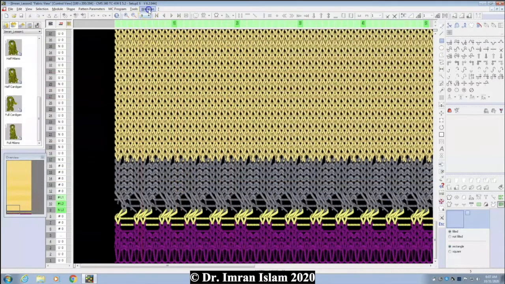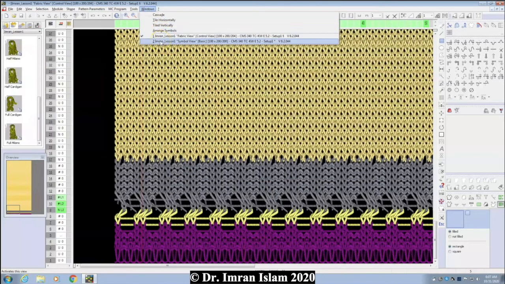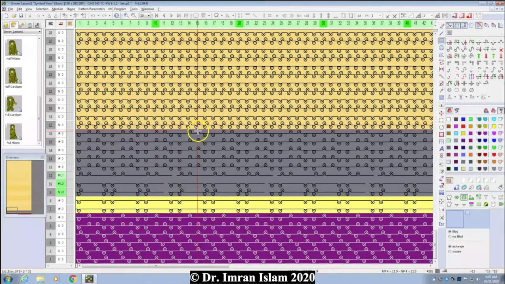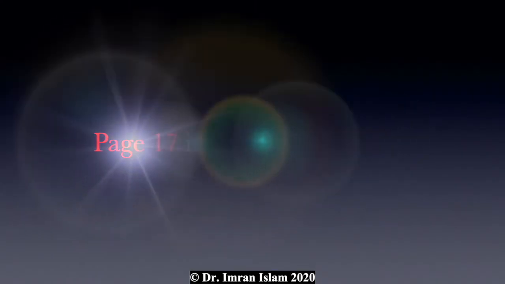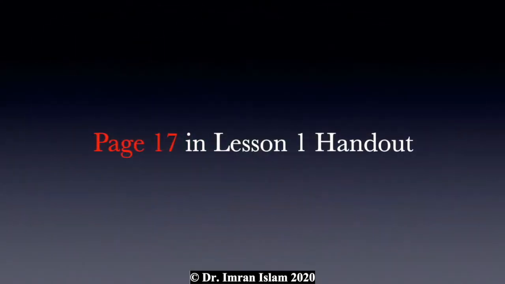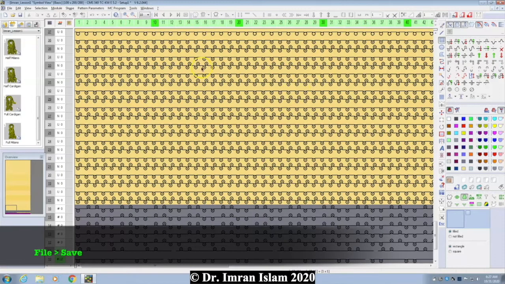I'm gonna go to my symbol view. So we just added our cuff here. Now don't forget to save again.